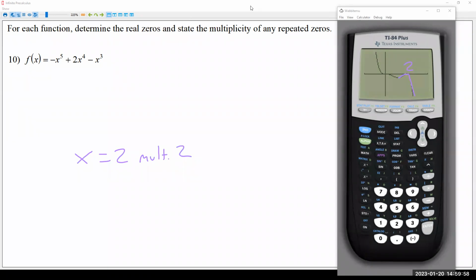But now we get a third case. This one right here isn't just going straight through. It's flattening out, like it's going to come back up, but it doesn't. It flattens out, and then comes down. That means a multiplicity of 3. So at x equals 0, we have a multiplicity of 3.